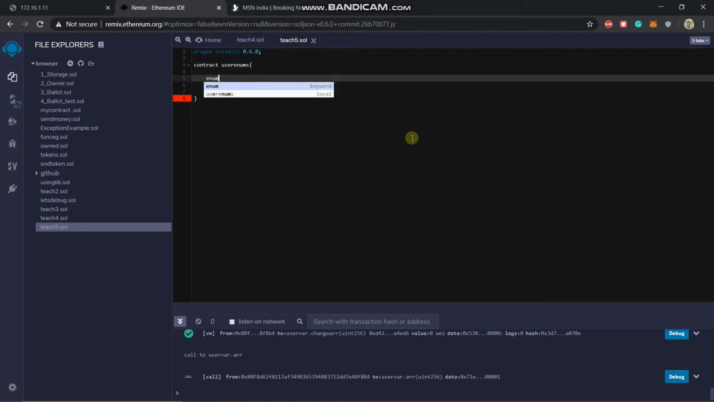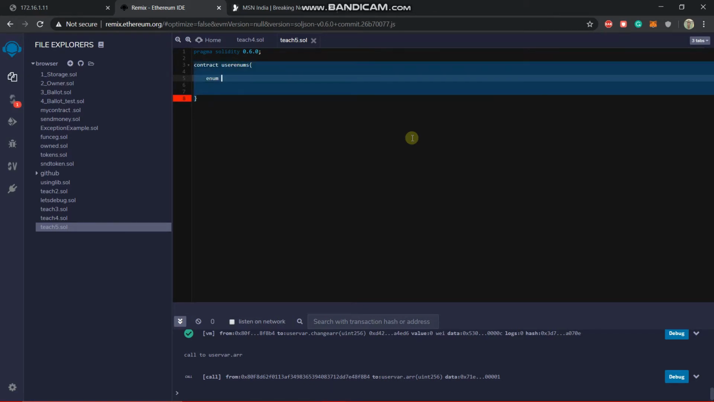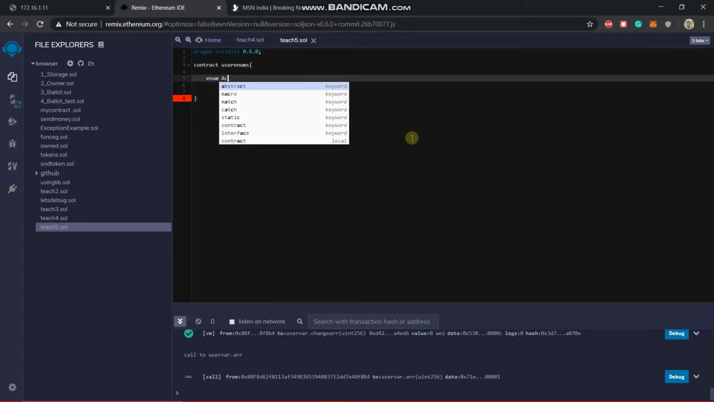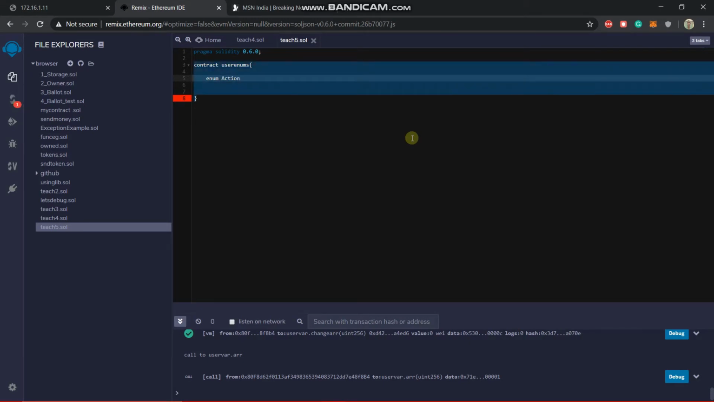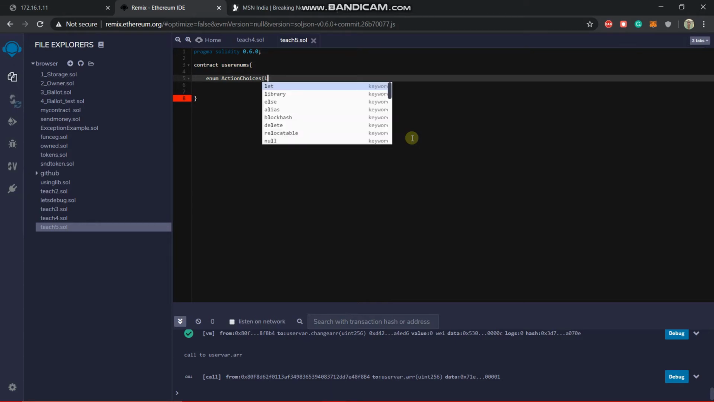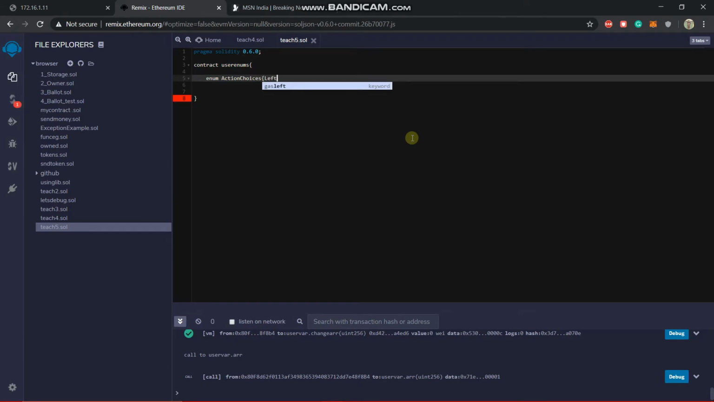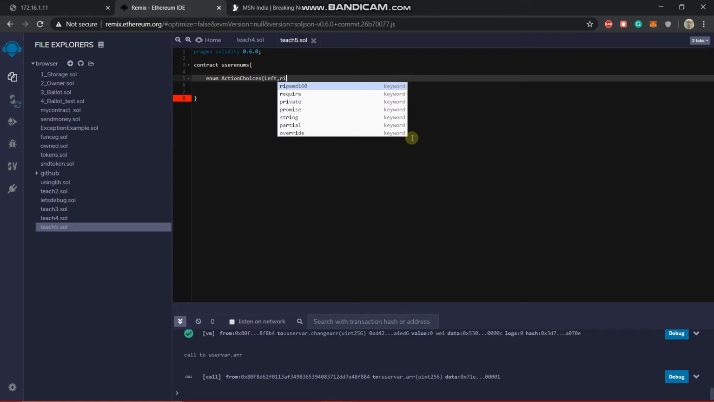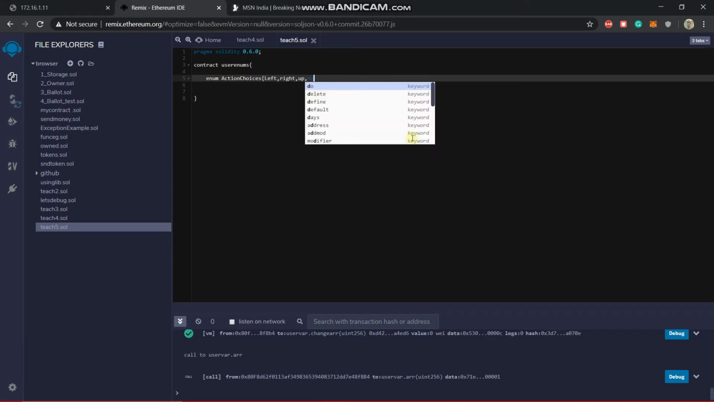So first you have to put the keyword enum and you put it as the name of the data type you want, as in the exact identifier for it. Let's say action choices. This is also given in the Solidity documentation. You can refer there also. So we'll be having 4 actions. Let's say go left. You can customize the names as and when you want. Then right, up and down.